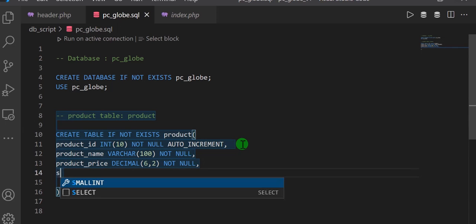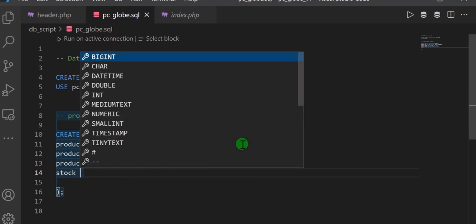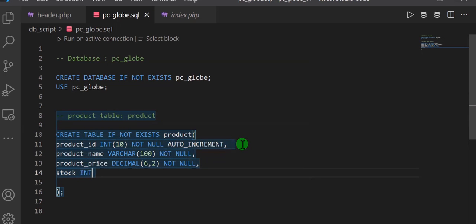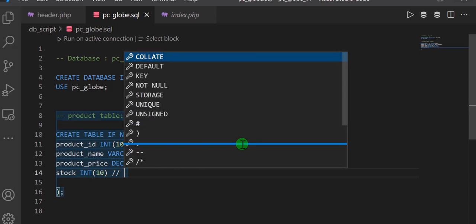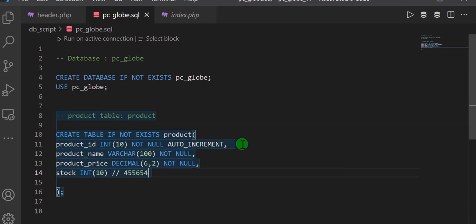Stock, for example. Can anyone guess what the stock type could be? Integer, very brilliant. What would be the size, guys? Will it be a decimal? Of course not, it's integer. Go ahead and give 10, which will allow 10 digits. I think it's quite enough for stock, the length. So that's okay. Not null. That is done. Comma done.